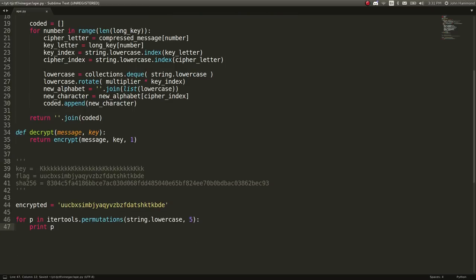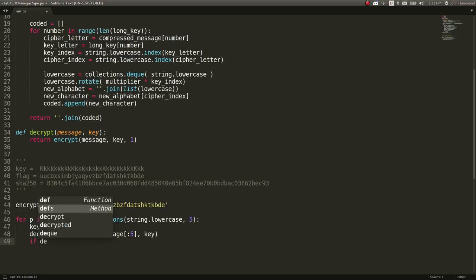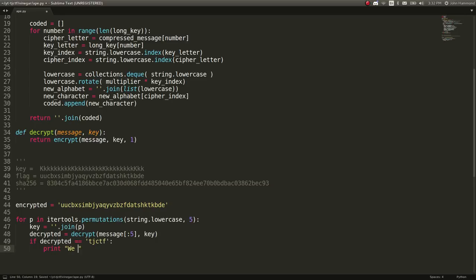All right, whatever. Let's go ahead and join these. So now we have a potential key, right? Key equals all of these. And then we want to try and decrypt the message and key here, but we only want to do the first 5 of the message with our key, because we're expecting that only the first 5 characters could turn into TJCTF. So if decrypted is equal to TJCTF, then print, we found the key.